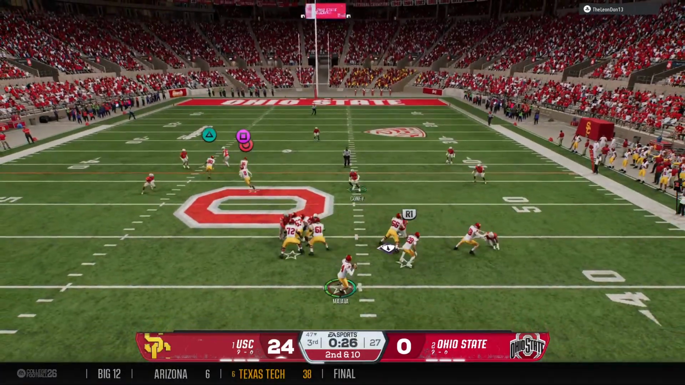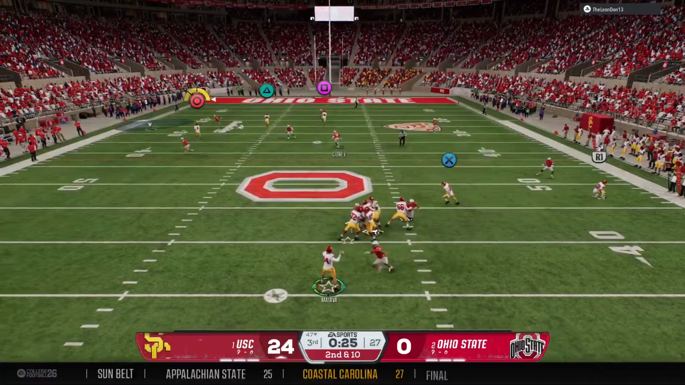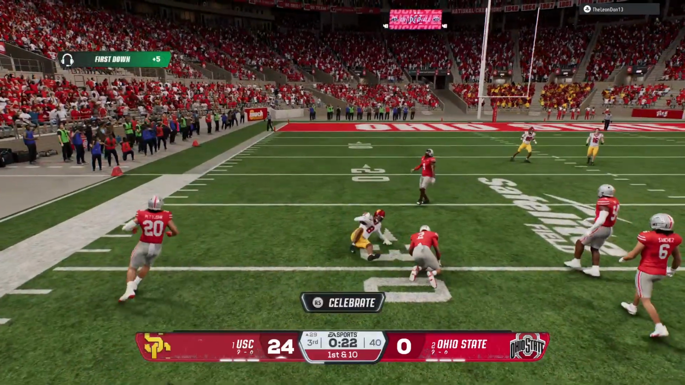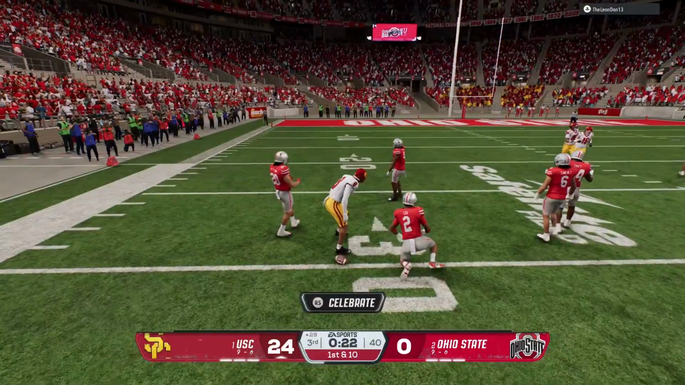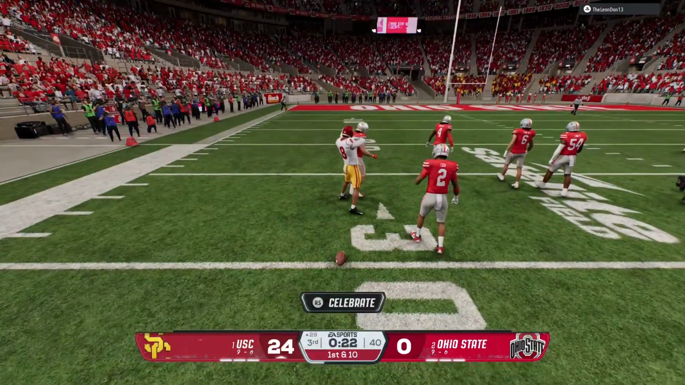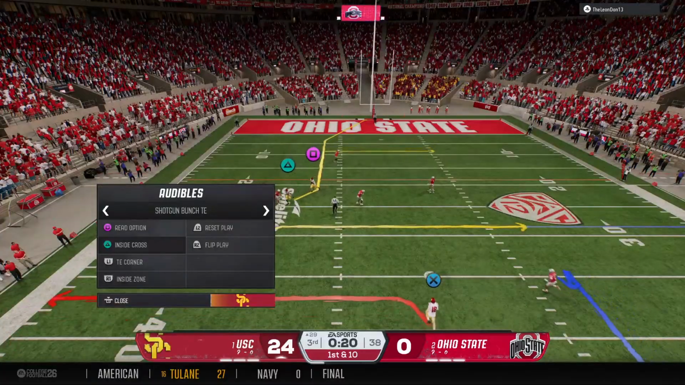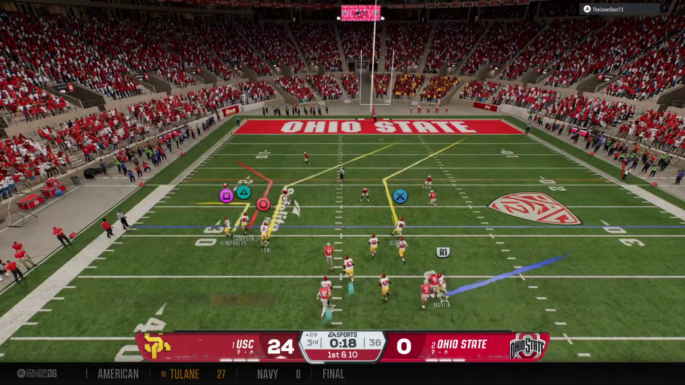After the incompletion on first down, looking to throw it again. And he's going to take a shot down the left side. Oh, he makes the catch. The senior with an outstanding grab there. Anytime you have a chance to get this wide receiver isolated, to get the ball in his hands, you do it.